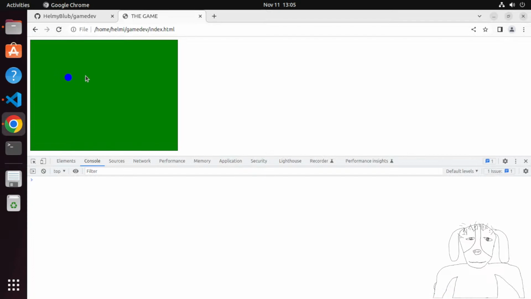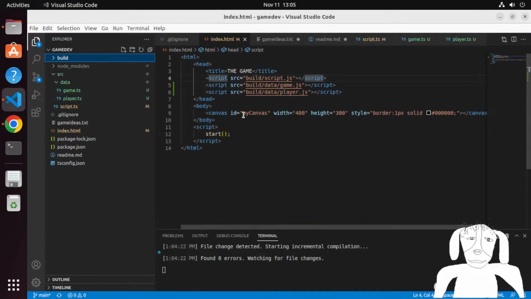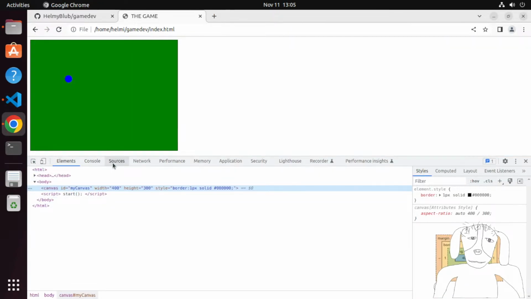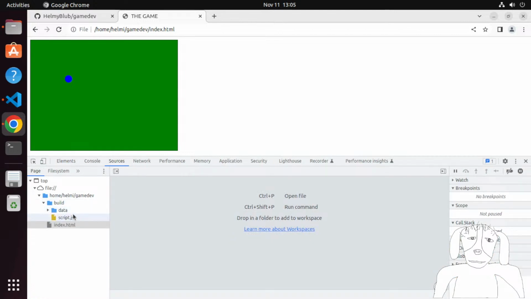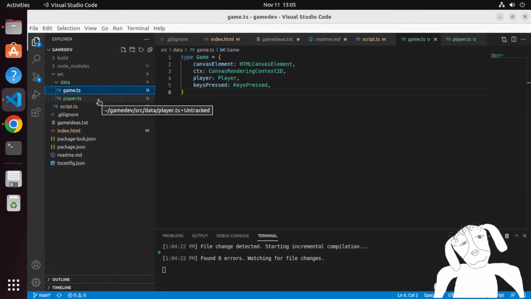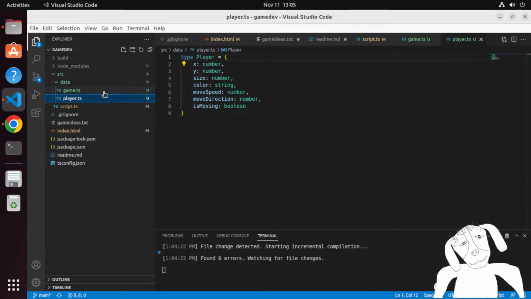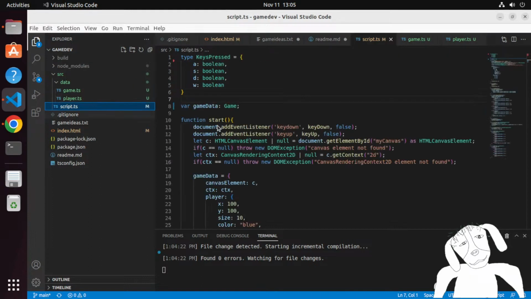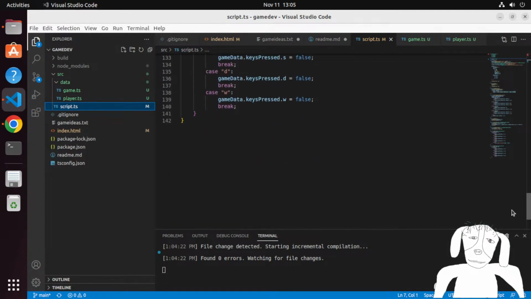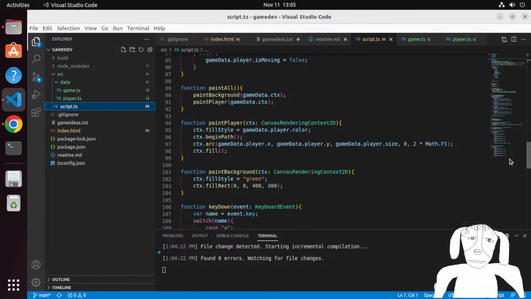If I reload, still working. Should have worked with the change. We can look if he loads the new files. Yes, he loads the new files. Everything looks good. And we are down to not much.